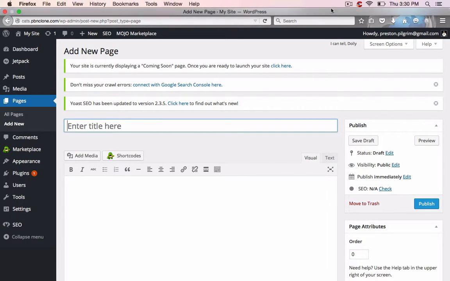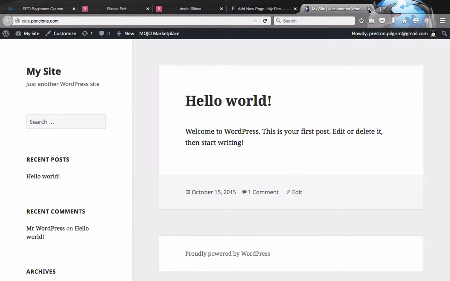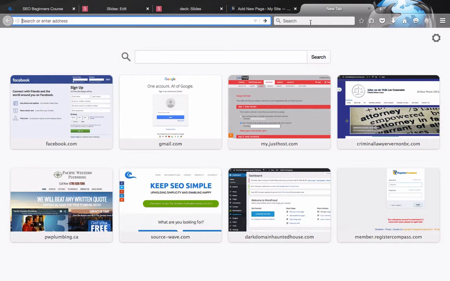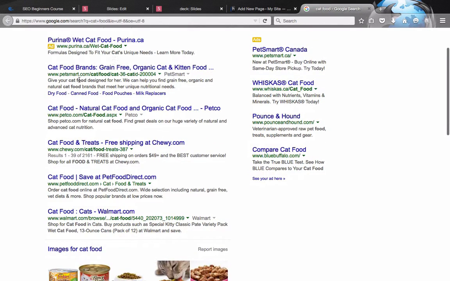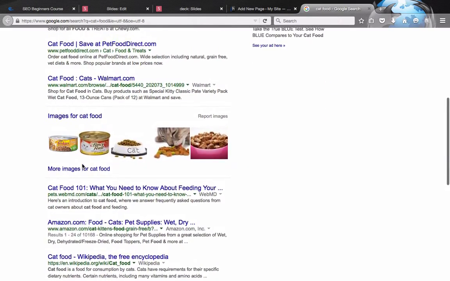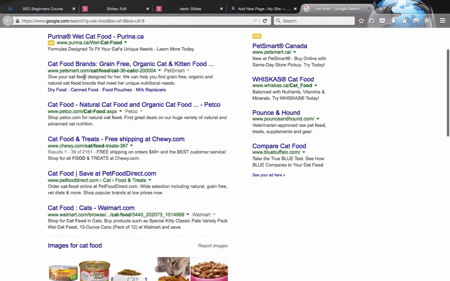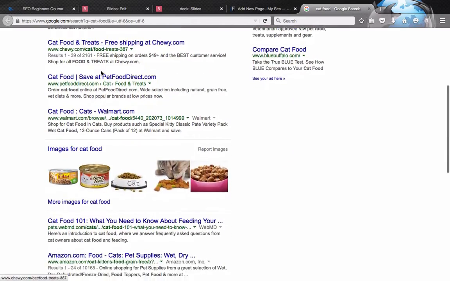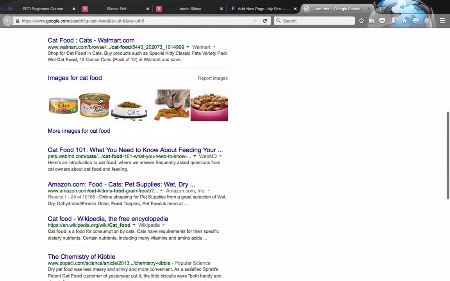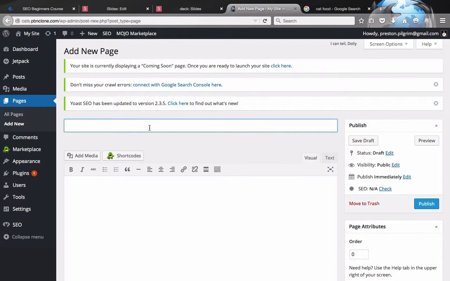So let's say we want to rank for cat food, our famous cat food term. If we type in cat food, you can see all these websites ranking on the first page. Obviously, this is a pretty bad example because you've got Walmart, Petco, PetSmart. These are all authority domains that we would probably never outrank for this specific keyword, but we're just gonna go with the flow. So the first thing you want to do is enter your title.